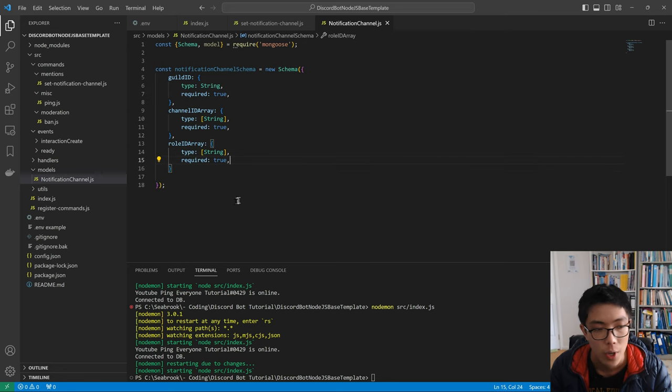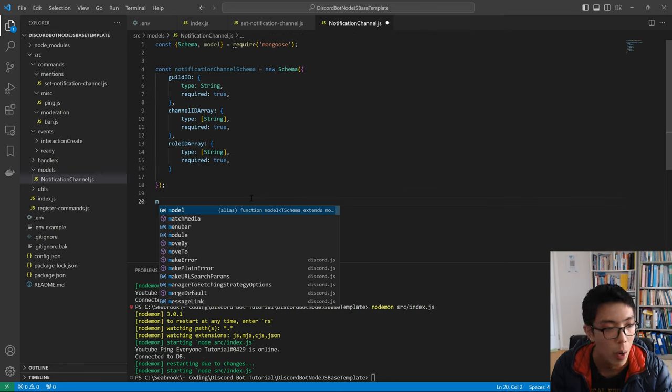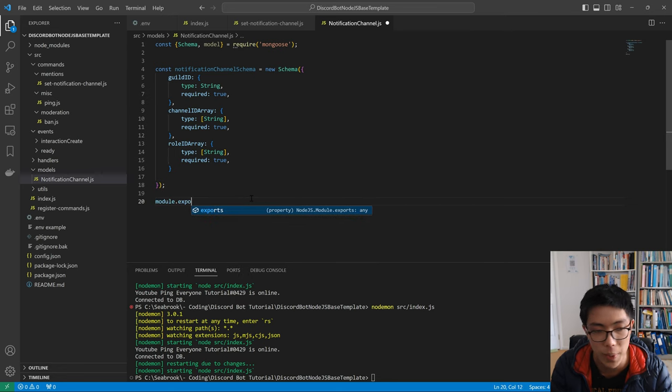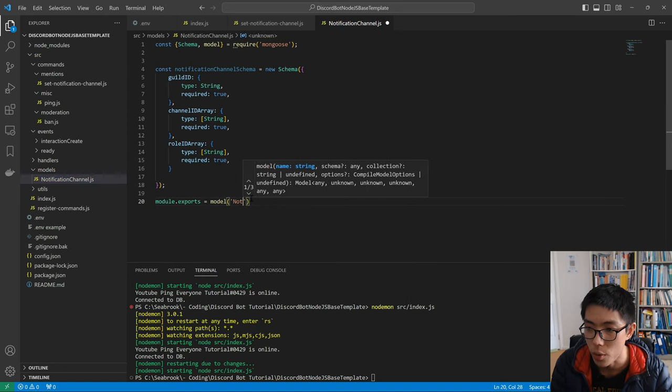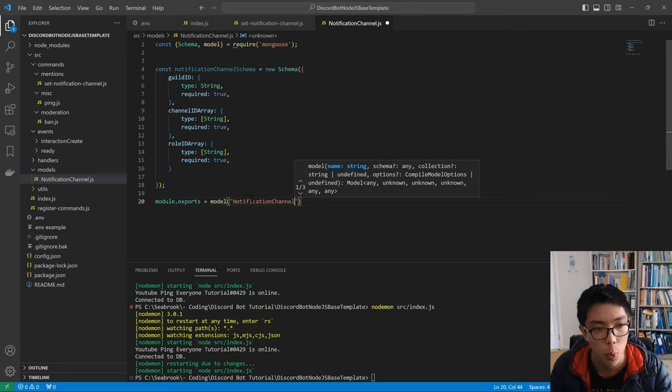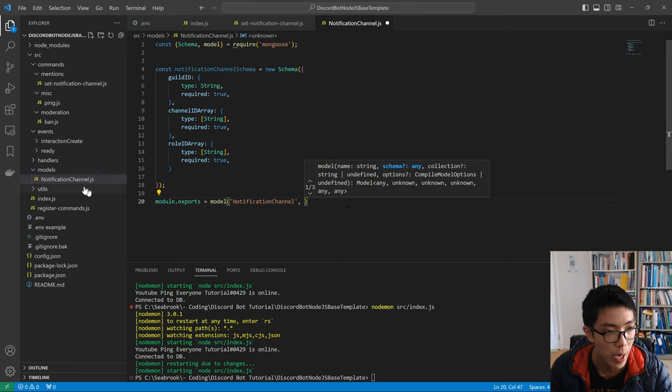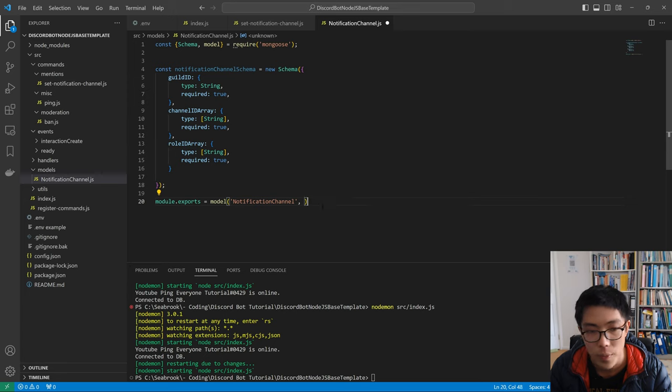And this is the end. So what we're going to do here is go module.exports, because we're going to be using this in another file, right? We want to say what we are going to be exporting from this file if we use it in another file. So we're going to be exporting this model, which is called notification channel. I named that exactly the same as the name of the file, and we're going to be exporting the schema.